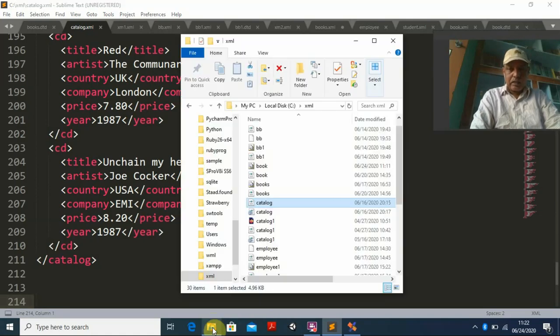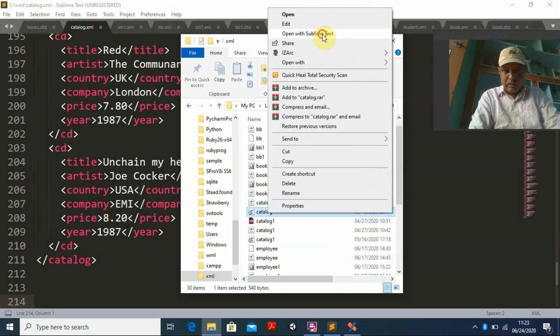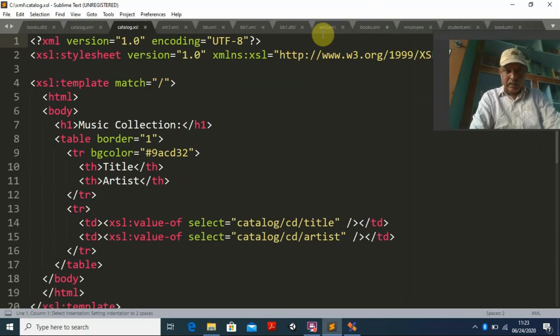Now I go for the catalog.dtd. Right click and open it in Sublime Text. You can see this is another catalog file. Here I am writing the XSL program. I will not explain it right now because this is to convert it into HTML. This will be explained after two or three classes.